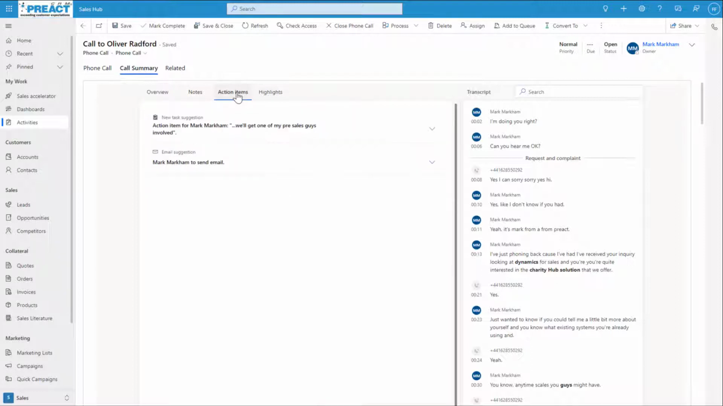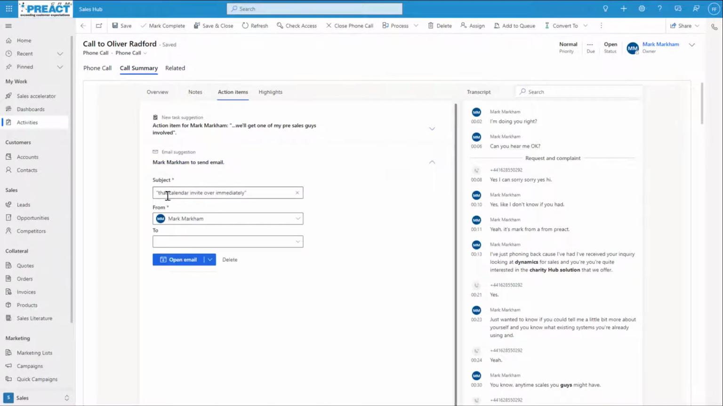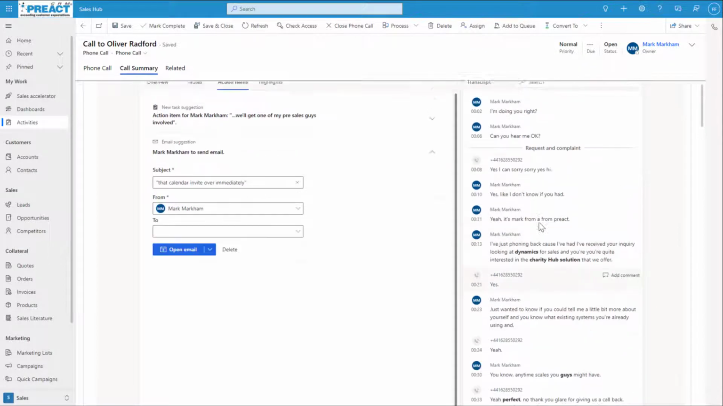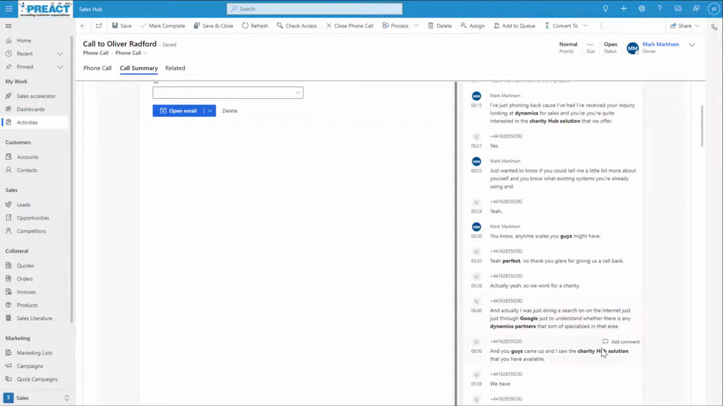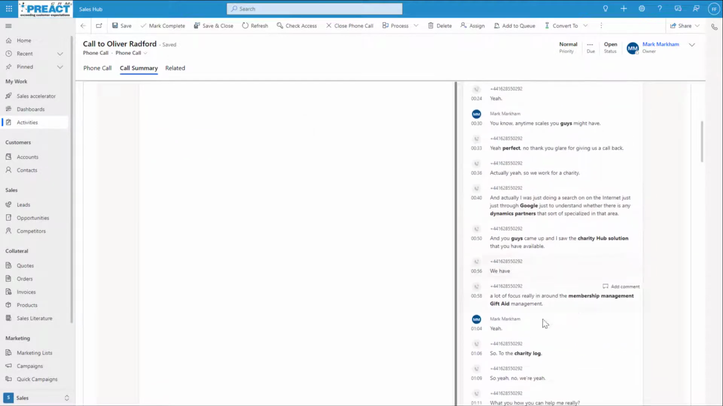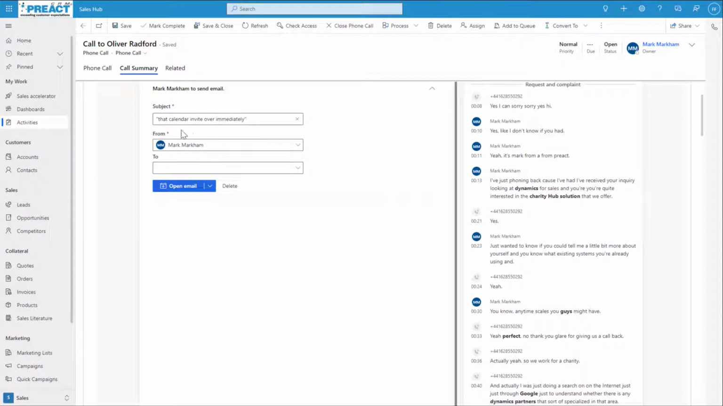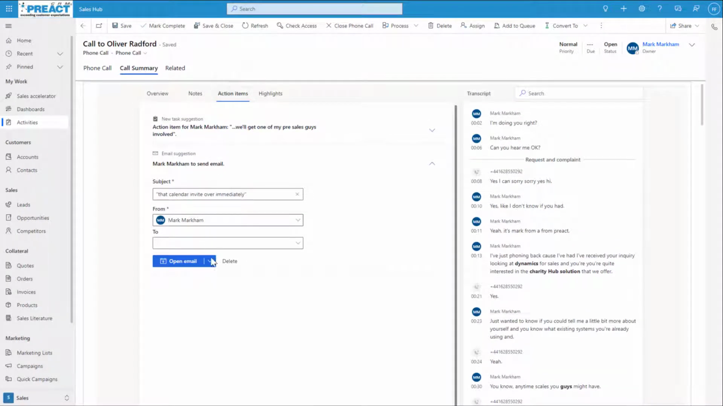We've got a few action items that come off the back of this call as well. On this call, we mentioned that calendar invite, to send that calendar invite over immediately. On the right hand side, this is the transcript. Anything in bold is a keyword or a competitor, the ones we set up earlier. You can see quite a few of these, but because they mentioned I'll send that calendar invite over immediately, it's coming as an action.